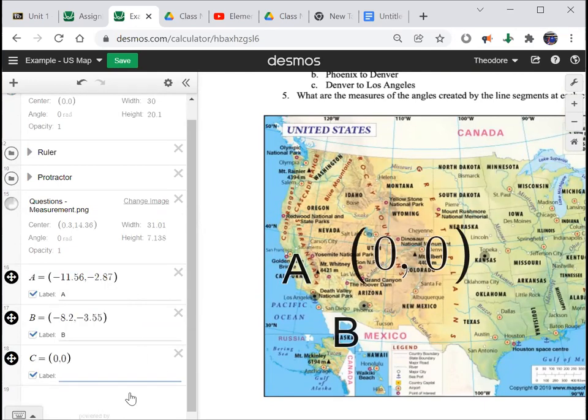So I just make sure I type it, because that's the thing. If you don't put in something under label, it just puts the coordinates in the monstrously large size. So I'll just call that C. It still has it plotted in Kansas. I don't want it in Kansas. I want it in Denver. Okay. So now I have my 3 locations.